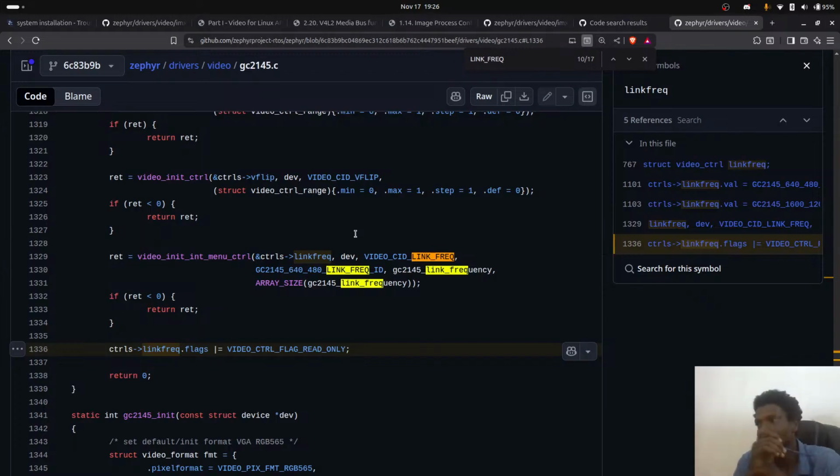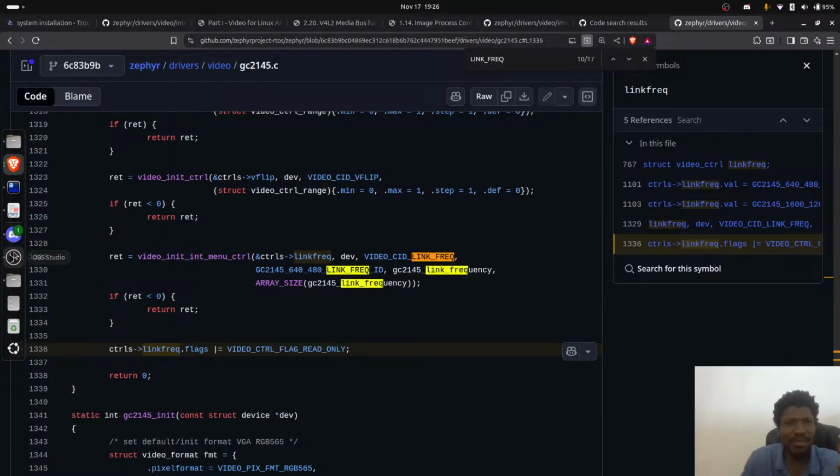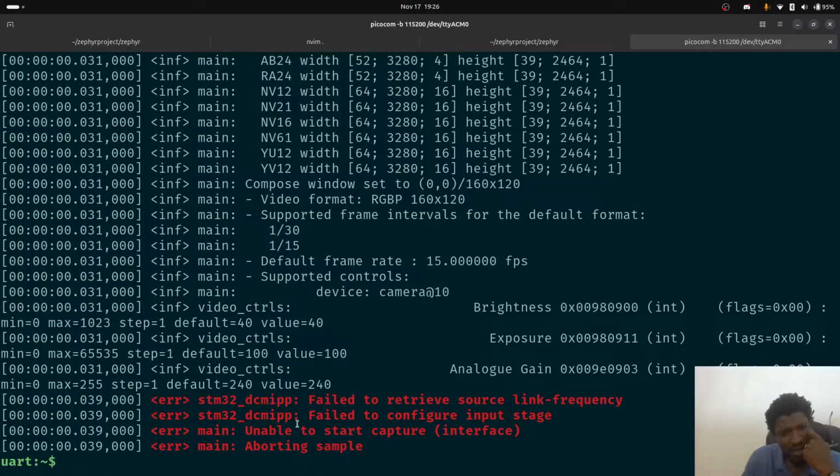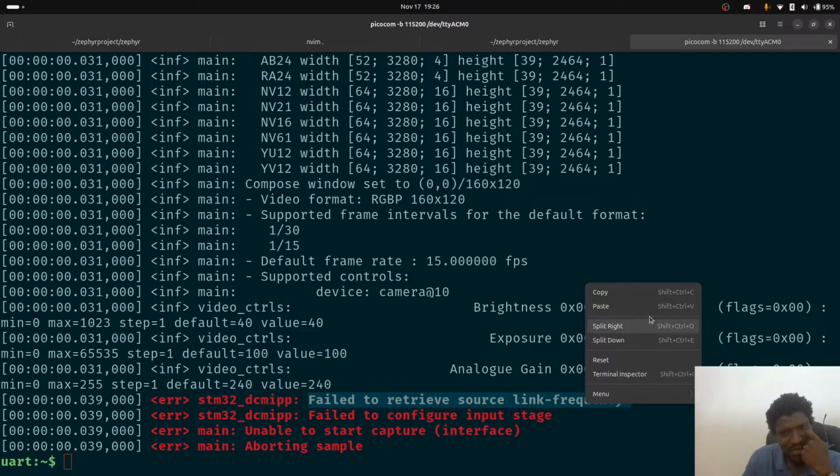So the interface gets it from the driver, from the control availability. But somehow the STM32 DCMIPP does not find the interface we need. Let's look at that again. Failed to configure input stage. Failed to retrieve source link. Let's go look at this in Zephyr.